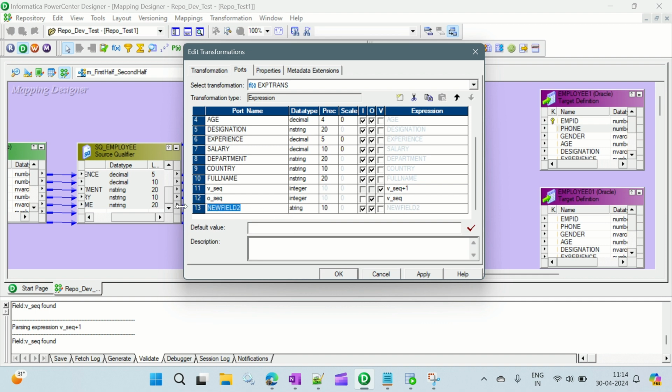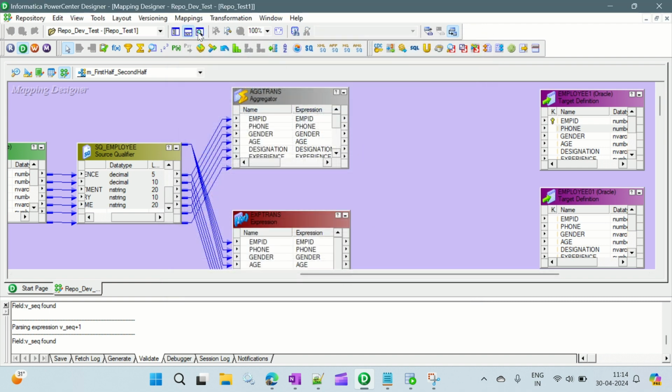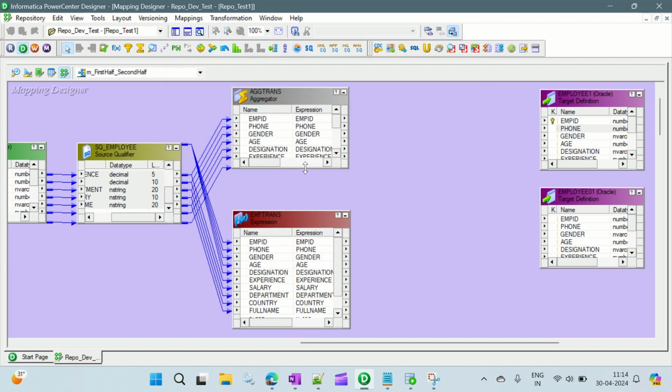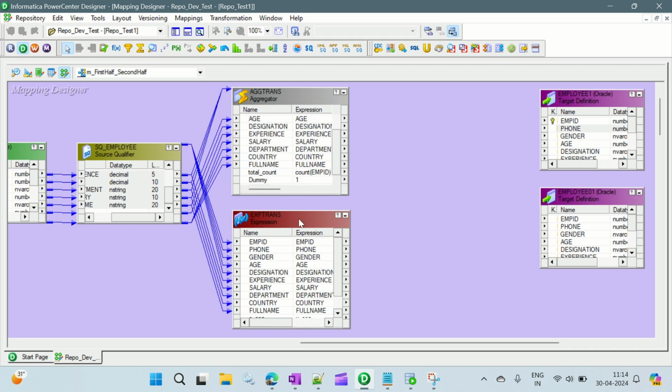Now let's create one more dummy. This is also an integer output. We are not coding it with one. So why have I taken dummy ports here? Here we need to do a self join.